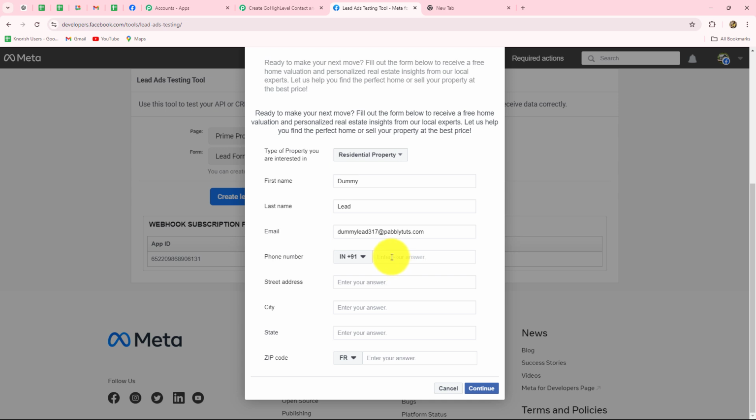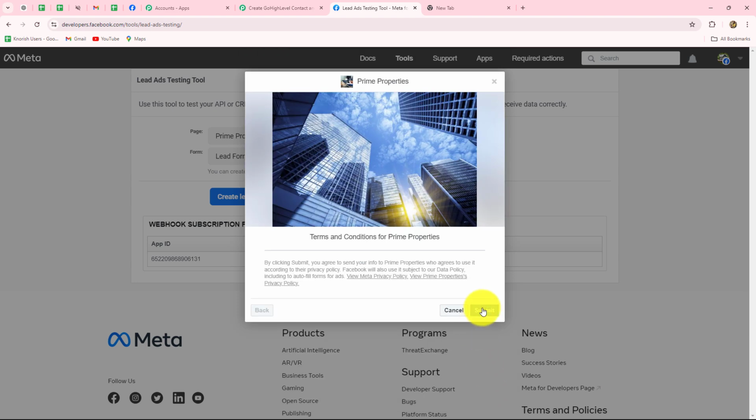Here I will enter the number. So let's say the phone number of this lead is this. And the street address, here I'm going to enter some random street address, 12 New Street. Here I'm going to enter the city, let's say Bhopal. State, let's say Madhya Pradesh, and a random zip code. Alright, now I'm going to click on continue to submit this form. And the form is submitted.